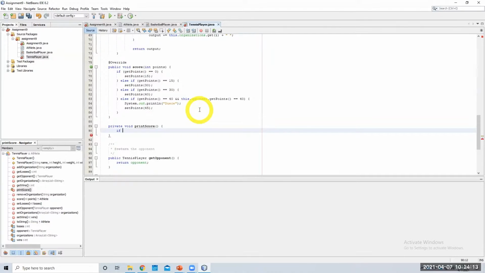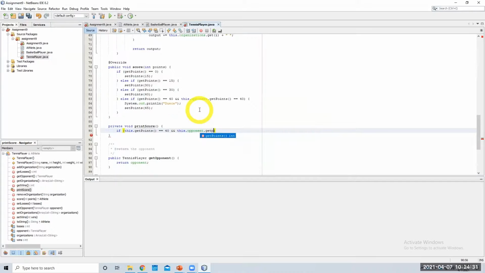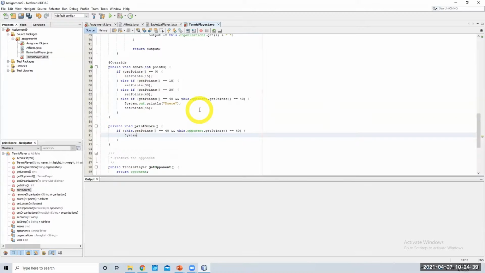So if this dot get points equals 40, and this dot opponent dot get points equals 40 as well, then I want to say system dot out dot print line deuce. All right. And the whole reason I'm doing this, and I actually don't have to continue this example because it kind of accomplished what I was trying to do.